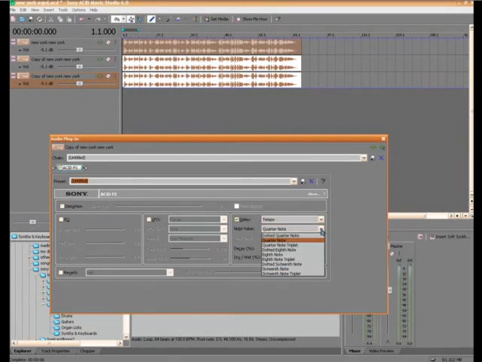Okay, notes is how long they last. Your quarter note is going to last longer than if you go down to 16th note, where the effect's going to happen a lot quicker. I usually leave it at quarter or even move it to eighth or drop it down to dotted quarter.